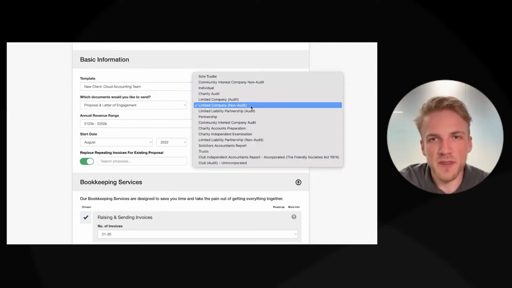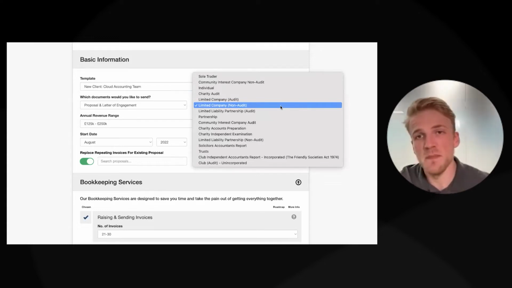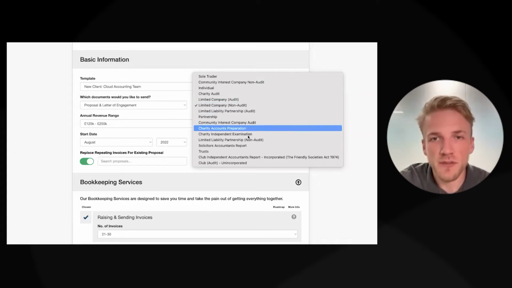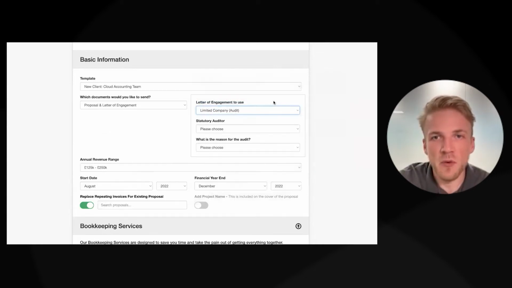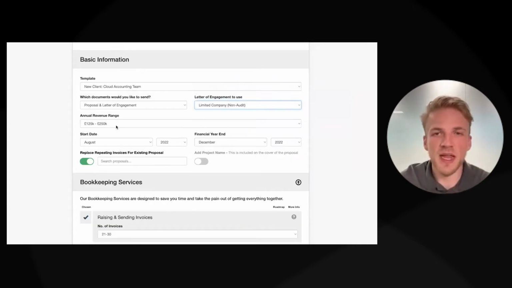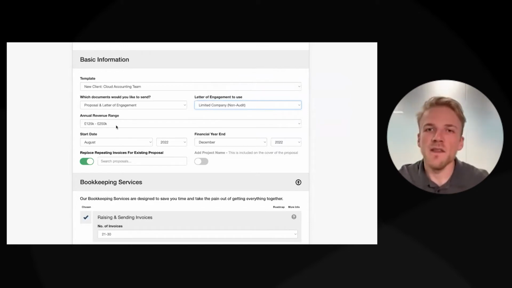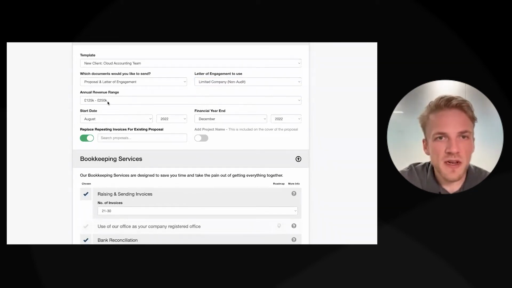It is the same with the letter of engagement, and this is where we can first see OverSuite. I've got a full library of letters of engagement built out here, and these are provided for me by OverSuite. As I said before, they're managed and kept up to date, so all the content here is managed for us. In this case, I'm just going to do a limited company non-audit as an example. But we've even got things like audit engagement letters where we can pull through further relevant information. Dependent on the letter of engagement we're using, the system is going to prompt us to provide any further information that we might need. We've then got our annual revenue range.